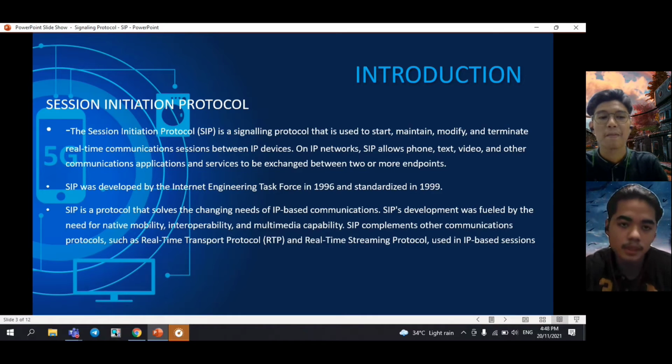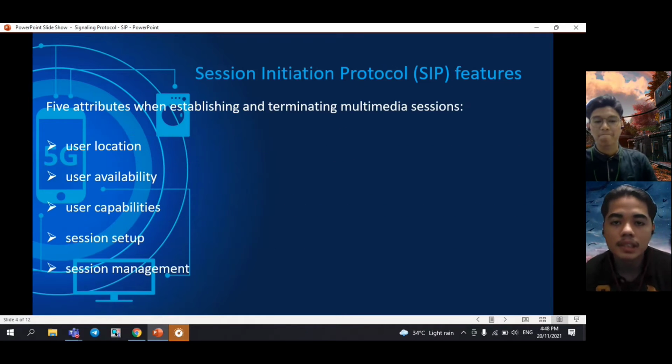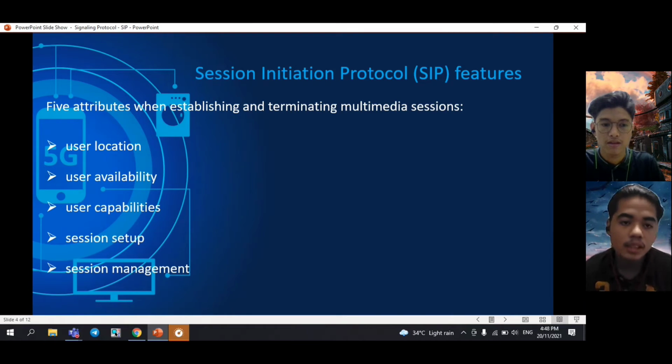Okay, next slide. So, Session Initiation Protocol features. So there is 5 features. There is used for location, availability, capability, setup, and management.